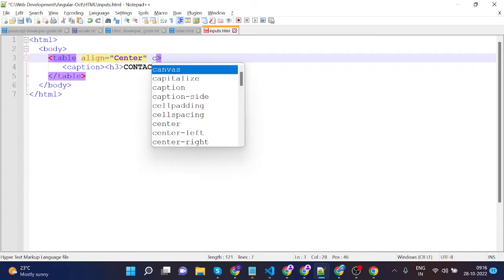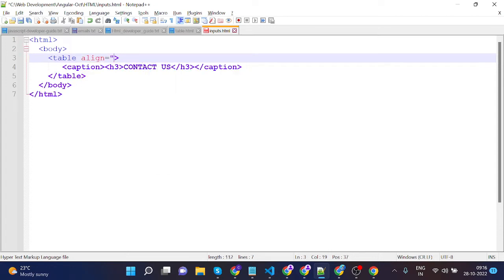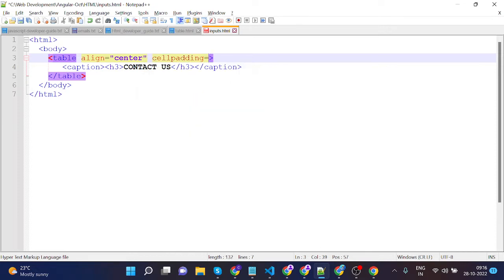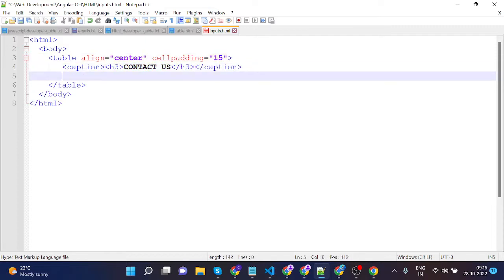And I need the cell padding as 15 pixels. Cell padding as 15 pixels. And now I'm going to write our content, all the information we want to display in the browser. That I'm going to write here now.